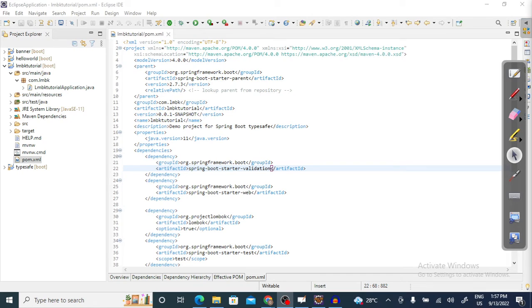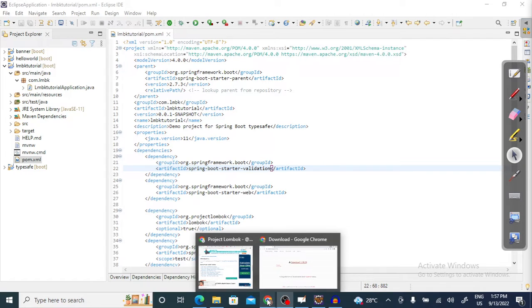So welcome friends, and today we will talk about the Lombok project. We have already gone through the installation of the Lombok project, and what you can do, you can create a project by using the Spring Initializer. So you can go here and you can create a project.